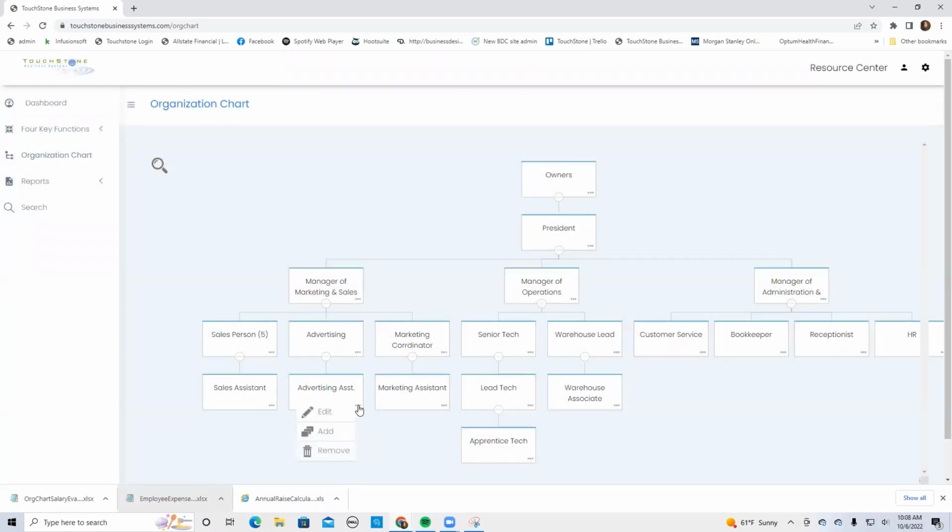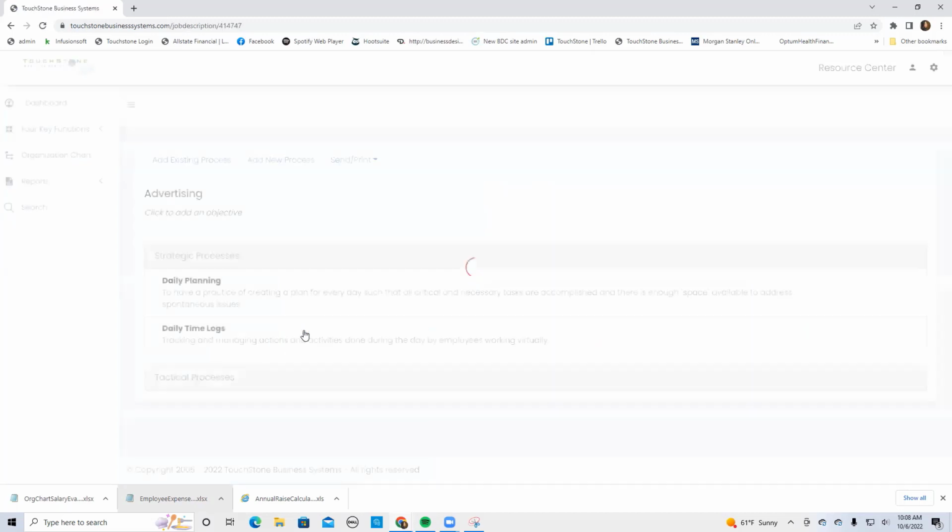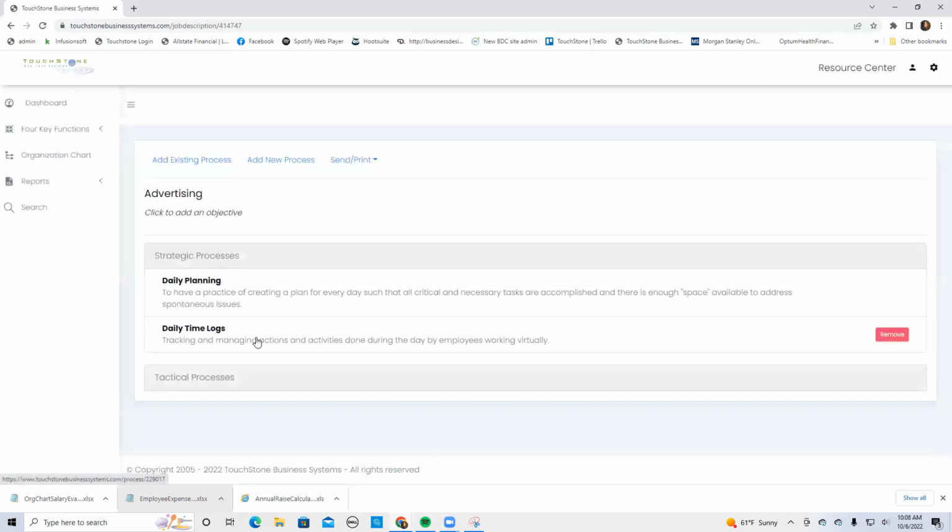If I want to remove or delete this box, I hit remove. I'm going to have one chance to change my mind here. Are you sure you want to delete this position? If I hit OK, then that box you can see is gone. The consequence of that is that the job description for that position, if you had already built it, is gone. So what I mean is if you click the box and it's got processes on it, like this has got 2 processes on it, if I delete this advertising position, then this job description for this position is gone.